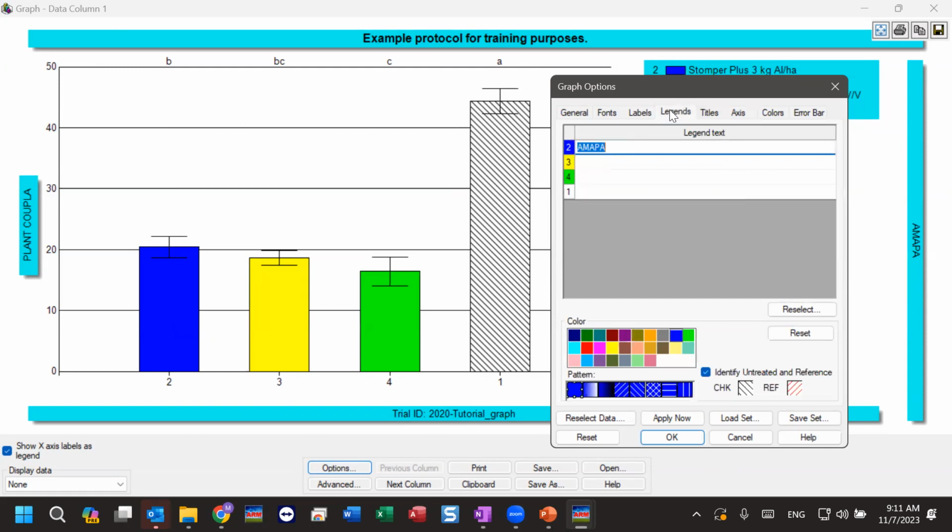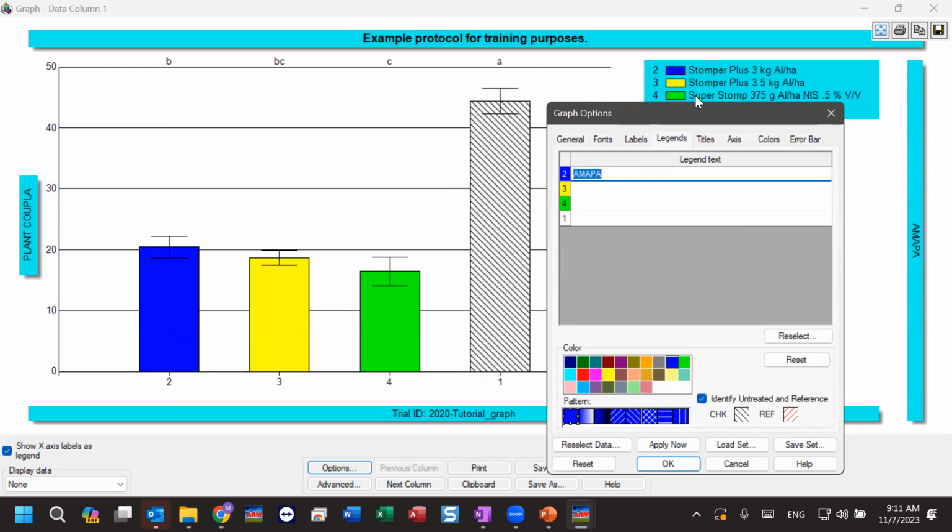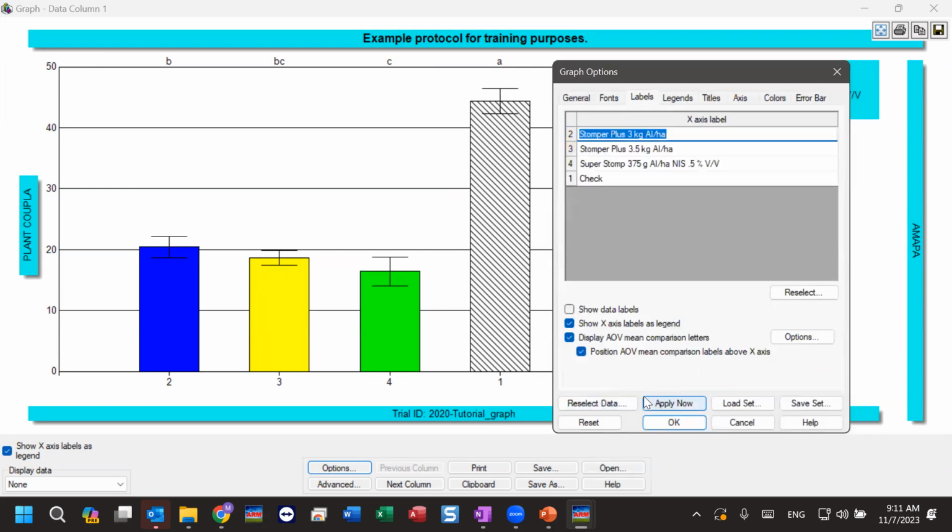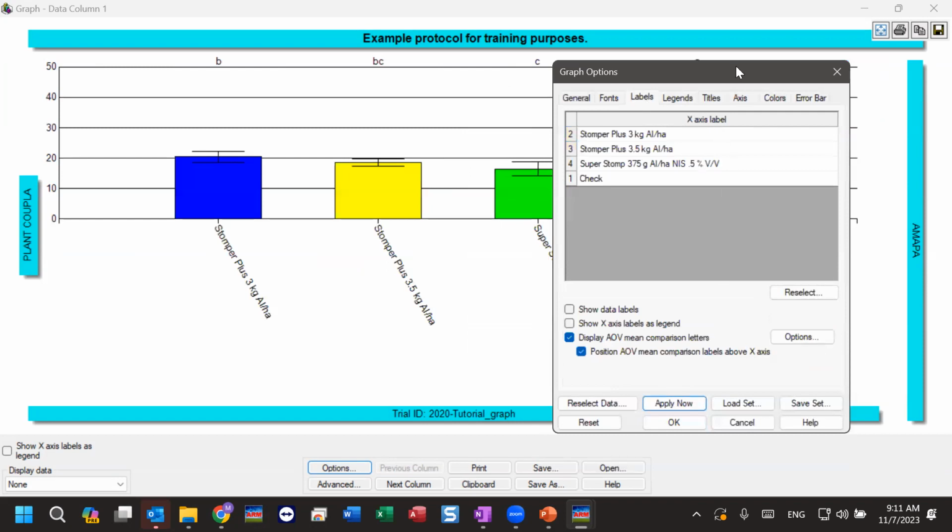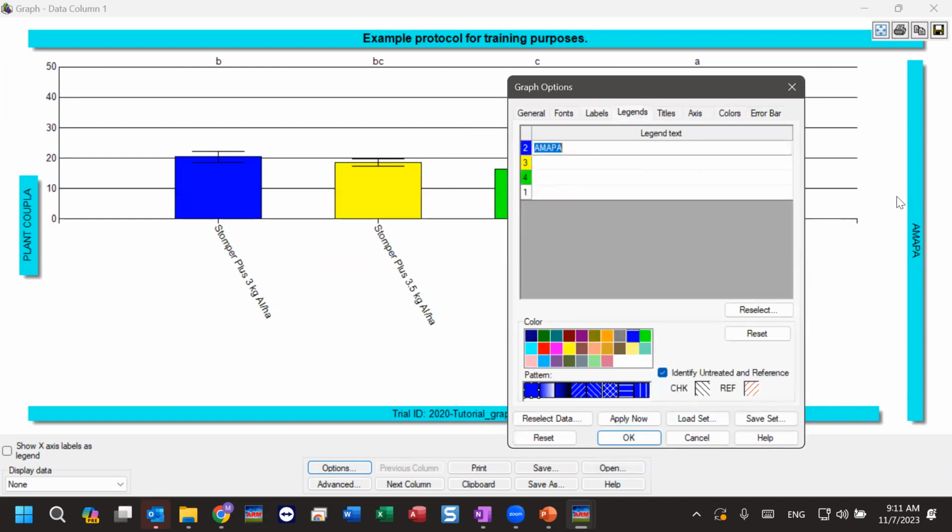A few of these other tabs, the legend. In our case, we really just used the treatment. Let me go back actually and turn those off just to show if we aren't using the x-axis as a legend, then we really don't have a legend here. If you had multiple columns involved, then we would need a legend for that.